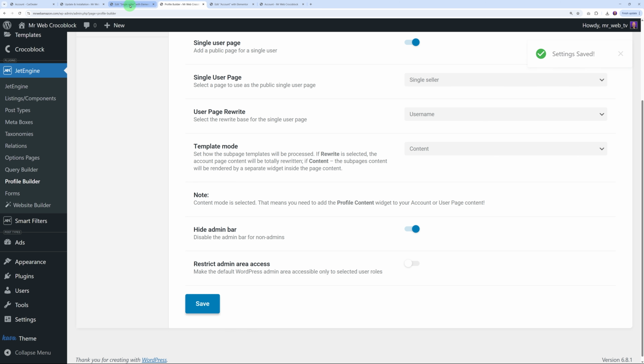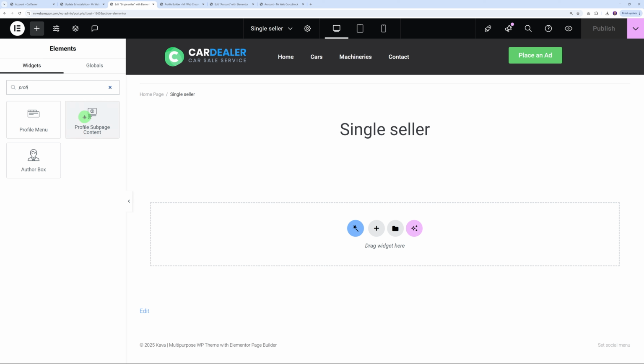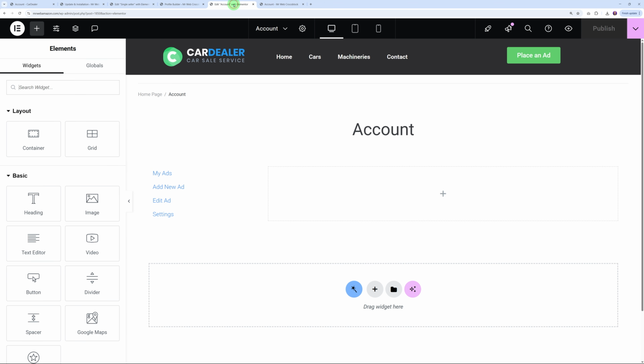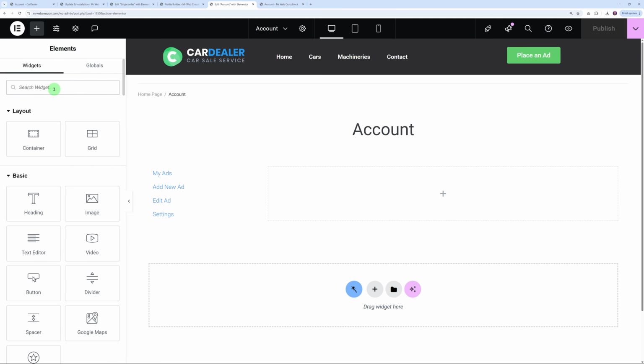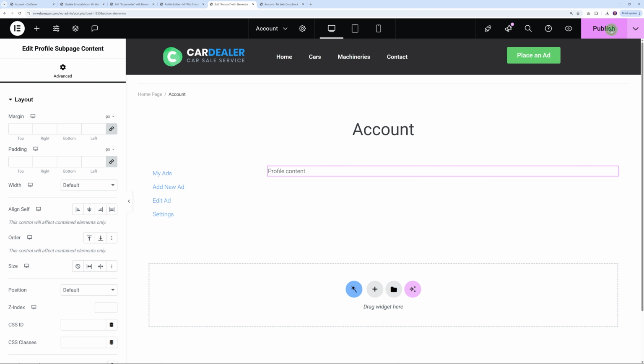Now we can go back to our single seller page. Okay, now we can refresh again. And now we're going to add a new widget that will appear, which is called the profile subpage content. Drag and drop it here. And that's all we need. Okay, so publish. And we are going to do the same with the edit my account page right here. So now we can refresh as well. I'm going to insert the exact same widget. So profile and then profile subpage content. You're going to insert it here. Okay, just like that. Now you can publish.